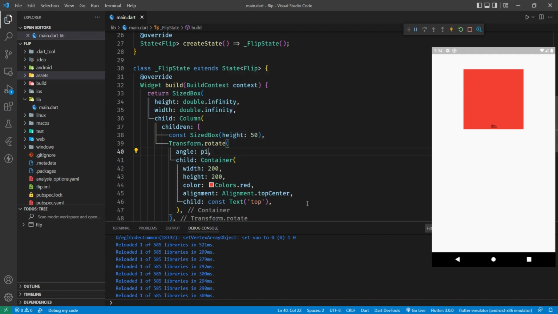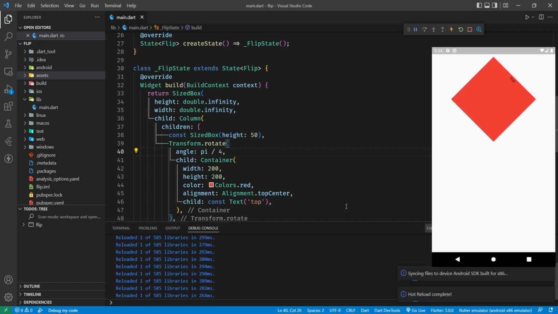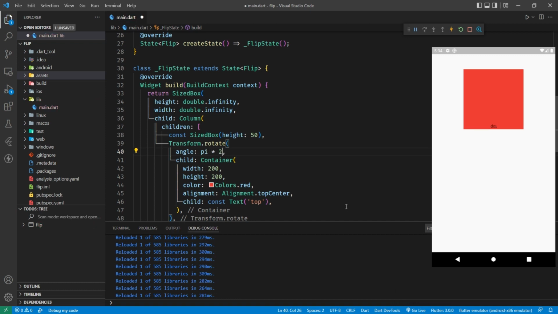So if we want to rotate by 90 degrees, we need to rotate by pi divided by 2. And that rotates that way. And if we want to rotate 45 degrees, it's pi divided by 4, and that gives us 45 degrees. And if we want to rotate all the way round, it's going to be pi multiplied by 2. And that's rotated all the way round, although you can't tell because we're back where we started. Okay, so that just gives you a rough idea of how that angle works.